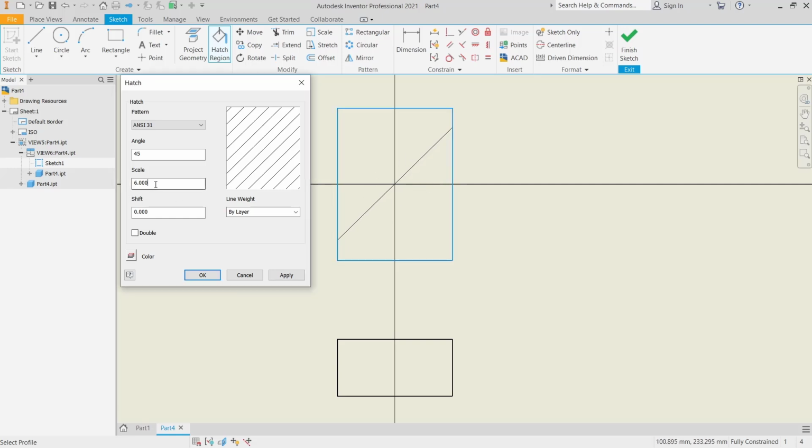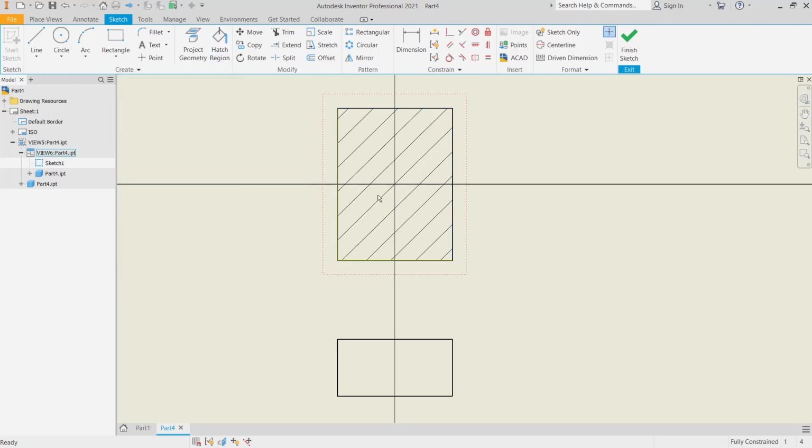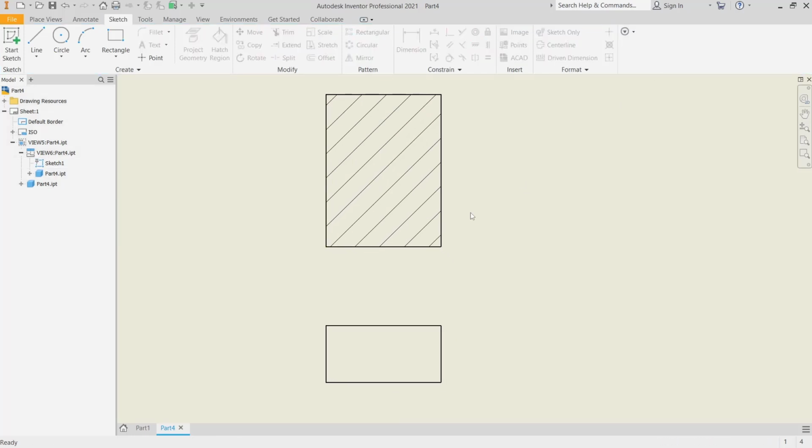to show in the drawing area. Then set the scale to 0.5. Click Apply to set this hatch. Click Close. Okay, that's it for a basic Inventor tutorial on how to hatch.